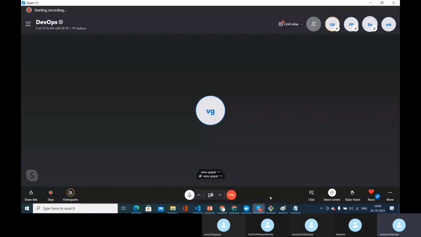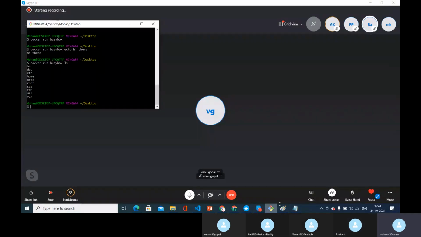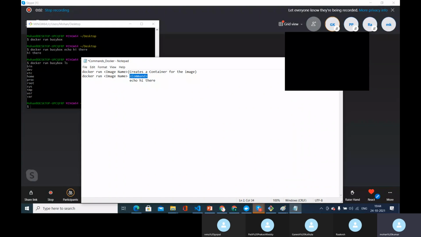Okay, that's fine. So we were here now. Let's continue quickly. We are talking about the second command. If you want to override the default command, you have to give that command over here. It can be anything like echo hi there, or it can be ls, showing the list of folders that are available. So this is the second command that we are talking about.